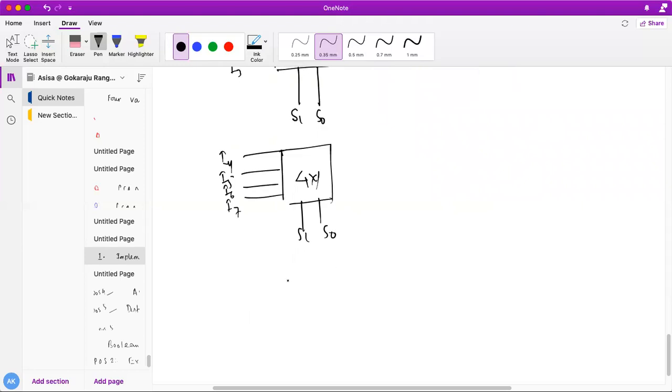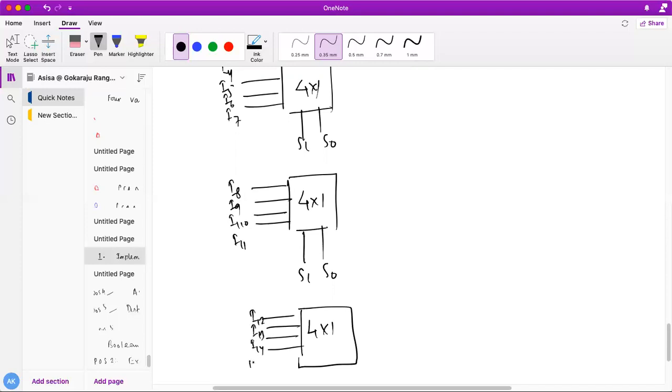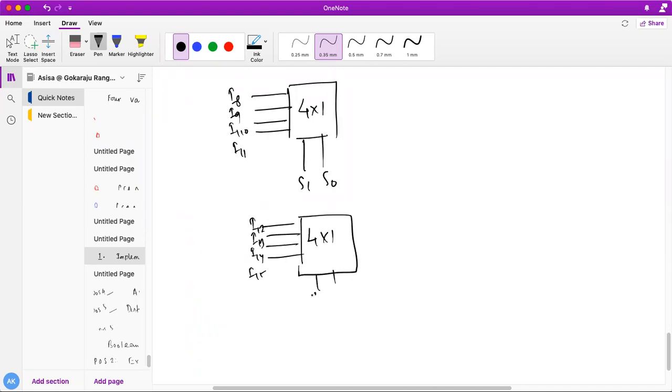Next again one more 4 cross 1 mux, because this stage requires 4 cross 1 muxes. This is I8, I9, I10, I11. Next, this is also connected to S1, S0, and finally one more 4 cross 1 mux is required here. So this is also I12, I13, I14, I15. Okay, so this is my S1, S0 finally.